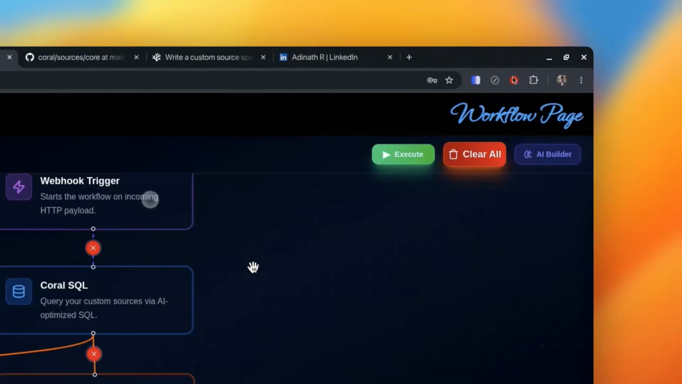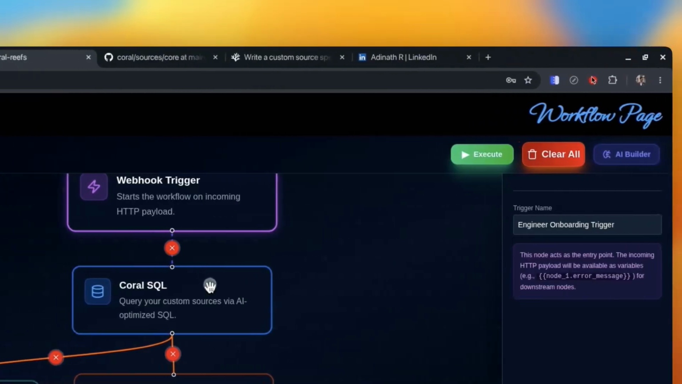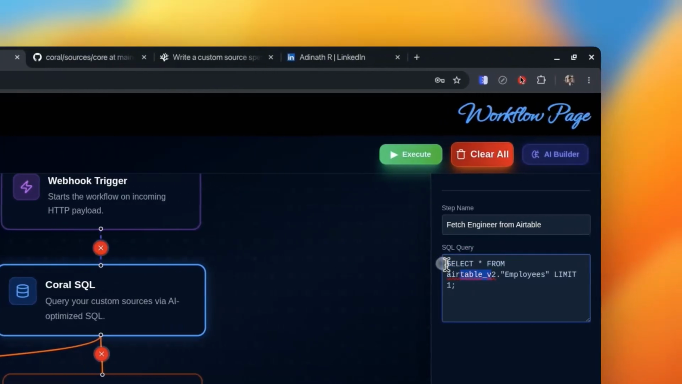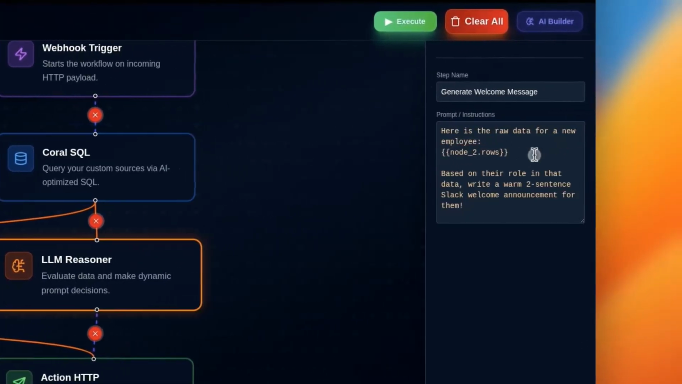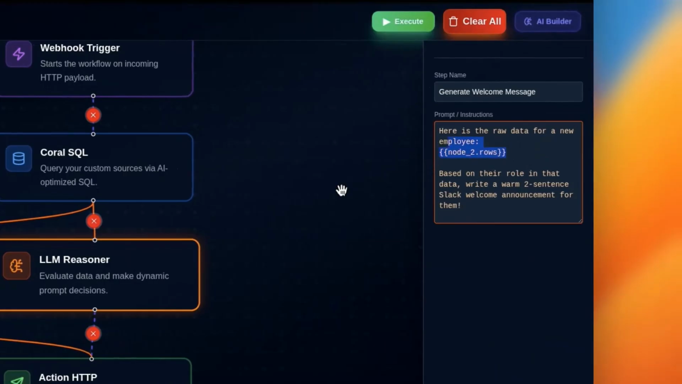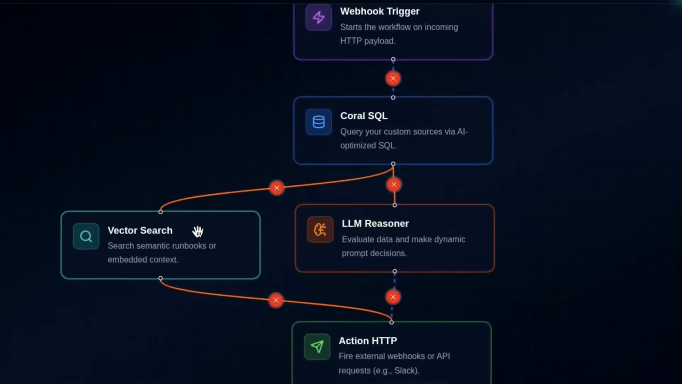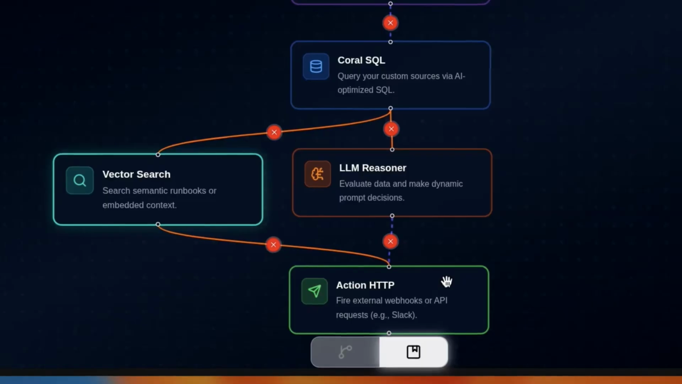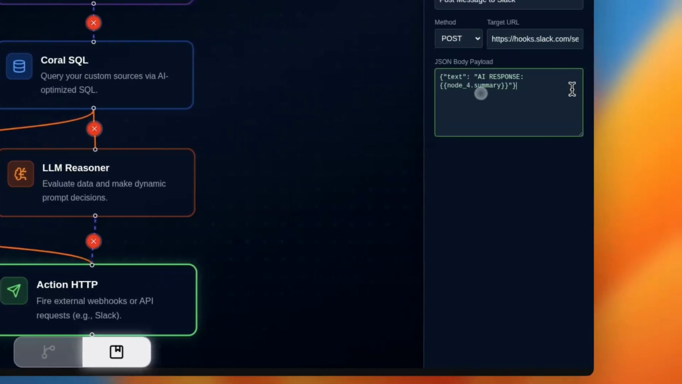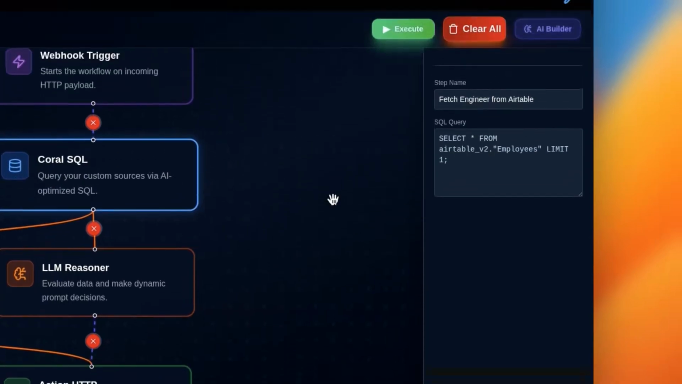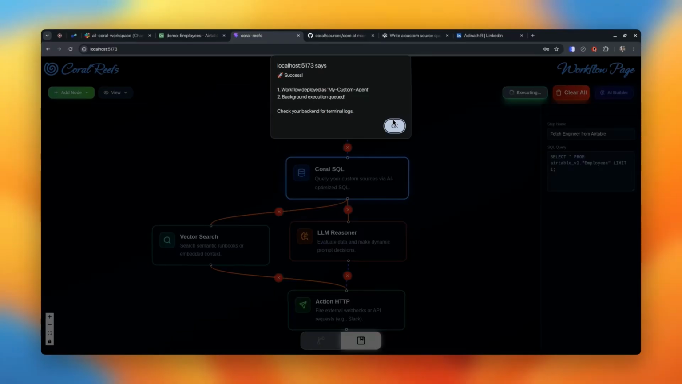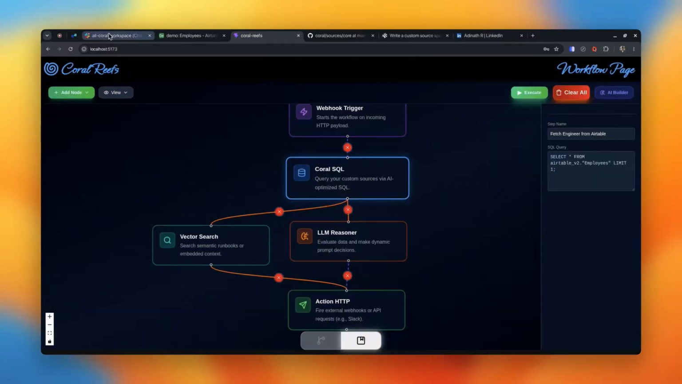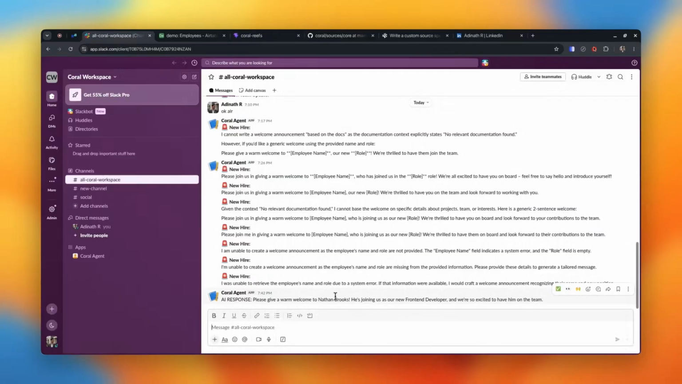Here, users can chain complex automations, from basic functional webhook triggers to advanced automations using vector search, LLM reasoners, and action HTTP. In this example, we use the Airtable source that we previously generated, retrieve the context from the vector DB we built, since real-world enterprises have proprietary data in their databases, and feed it into our LLM to generate a final message using our custom API sender node. Wow. Just like that, we built an AI agent in 2 minutes.